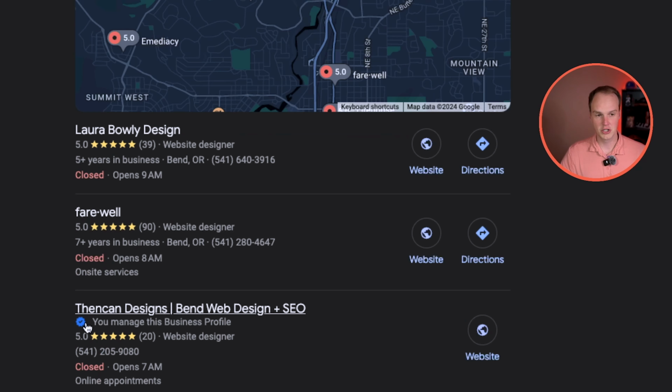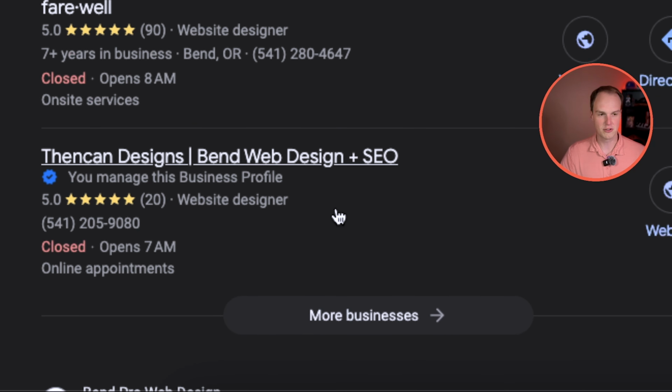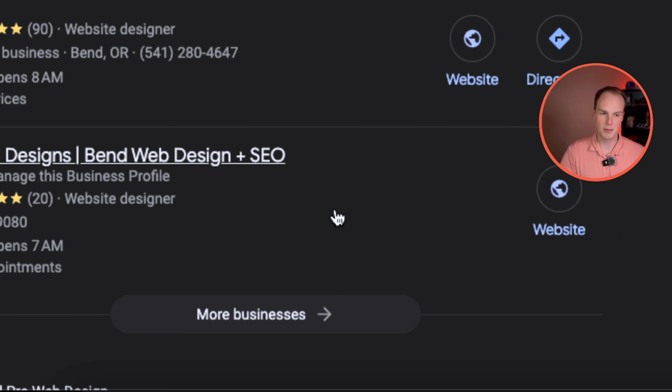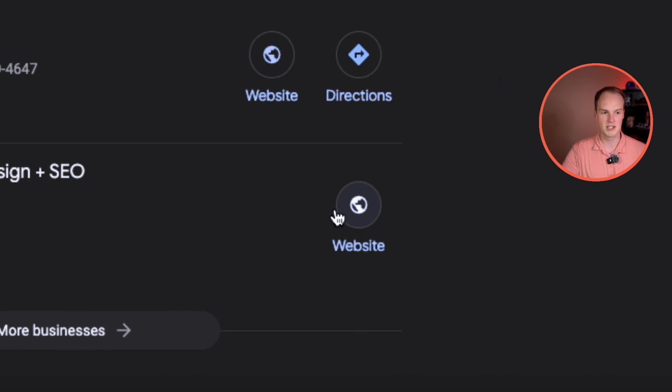For instance, if we looked up Bend Web Design right now and we scroll down, we'll see a company right here showing up in the map pack. That was first earlier today when I looked. Oh yeah, I'm using a different pin right now. But you'll see Then Can Designs, Bend Web Design, and SEO. You might be like, Sam, you're doing the thing you're telling me not to.